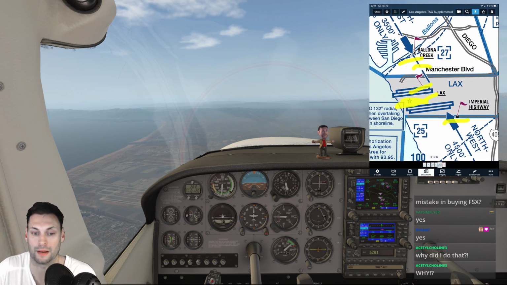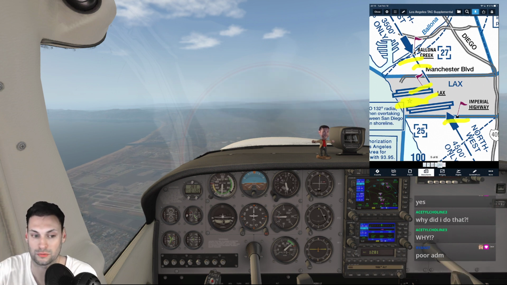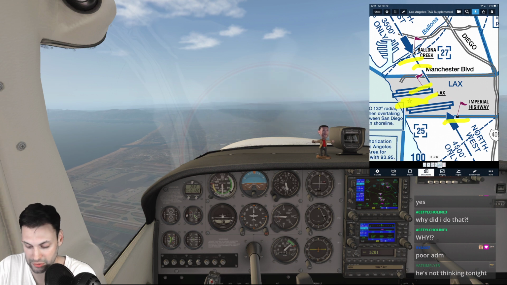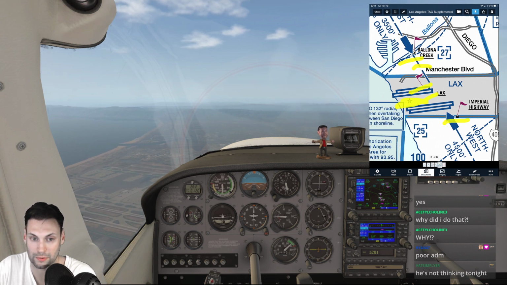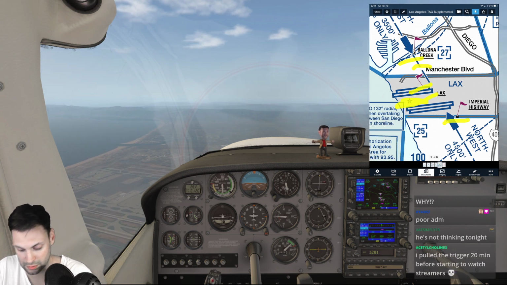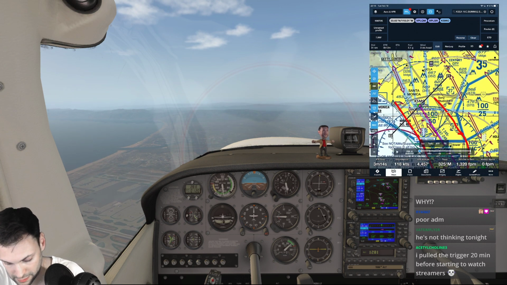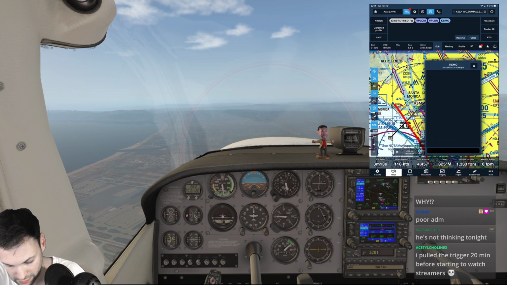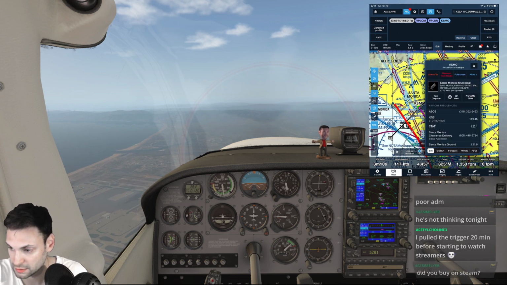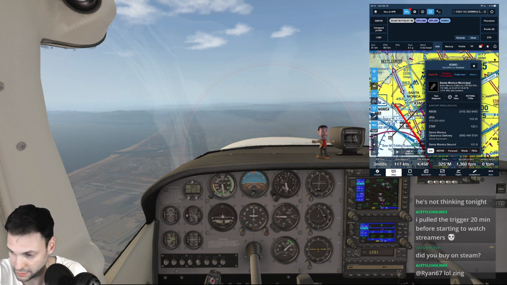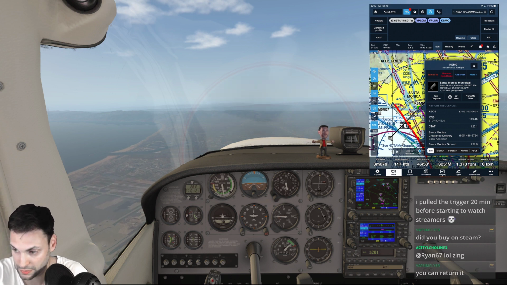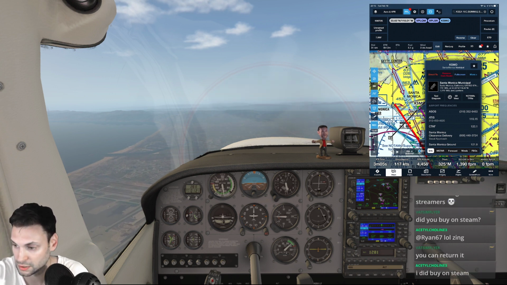Coming up on Imperial. So again, I'm going to make that call as we're approaching it. Special flight rules traffic, Skyhawk 4500 northbound approaching Imperial Highway, special flight rules. One thing I should also do that I can forget here is all the other stuff you gotta manage when you're going into an airport that's this close.